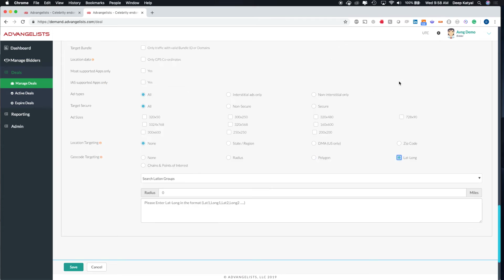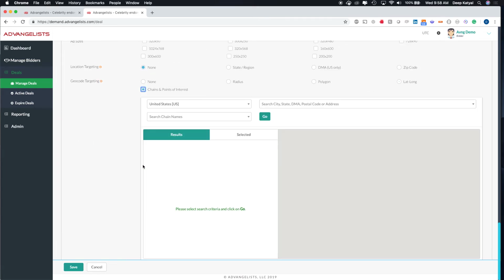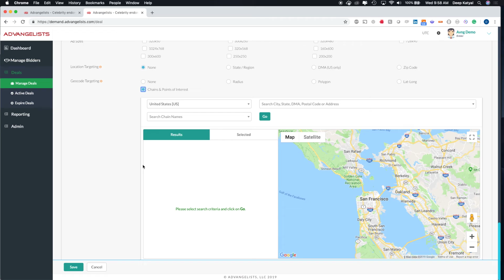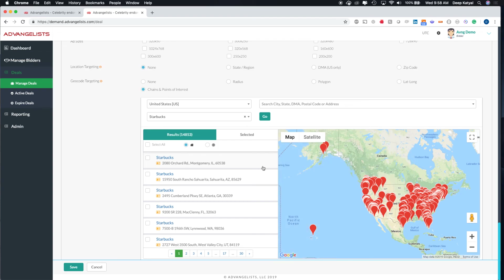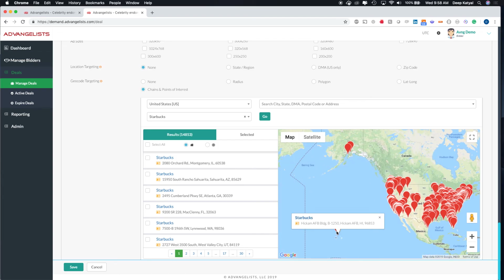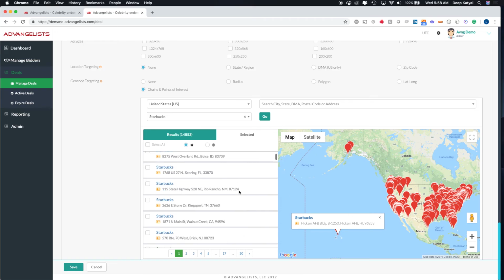You can upload a list of lat longs. And if you're interested, you can actually define a chain or a point of interest. As an example, you say, hey, I only really want to target people when they are inside a Starbucks. So you can start typing it in, hit go, filter out by state if you want to. But if you don't, then it will map every single Starbucks that it has in the States. And you can eventually go and check them out and see how the polygon looks.